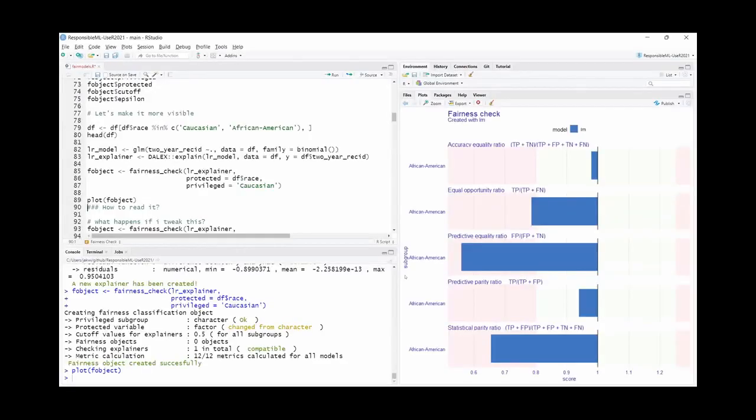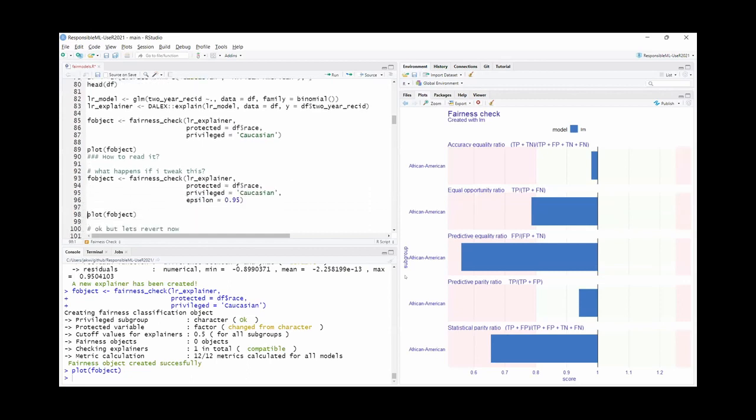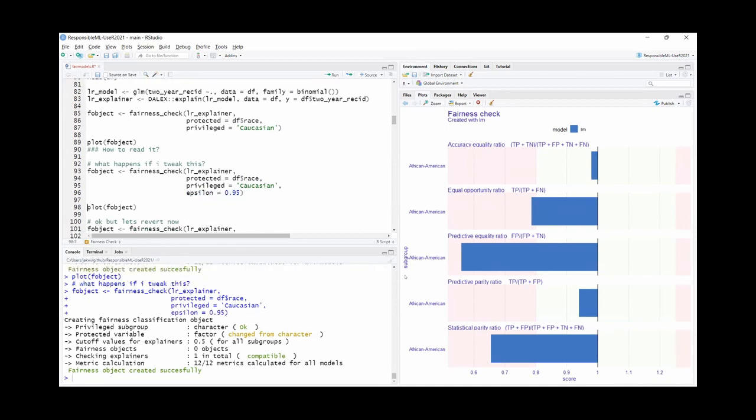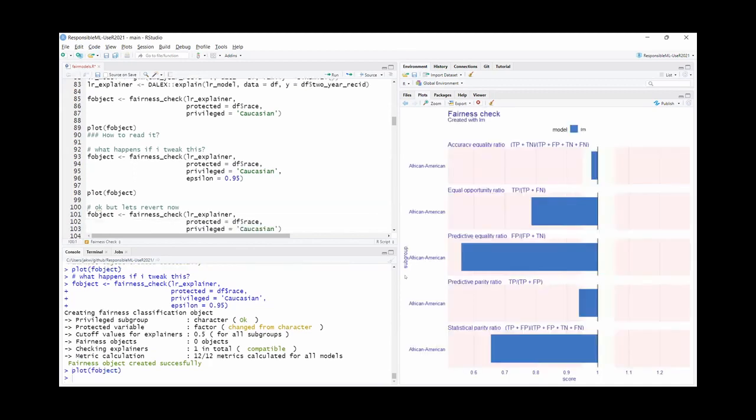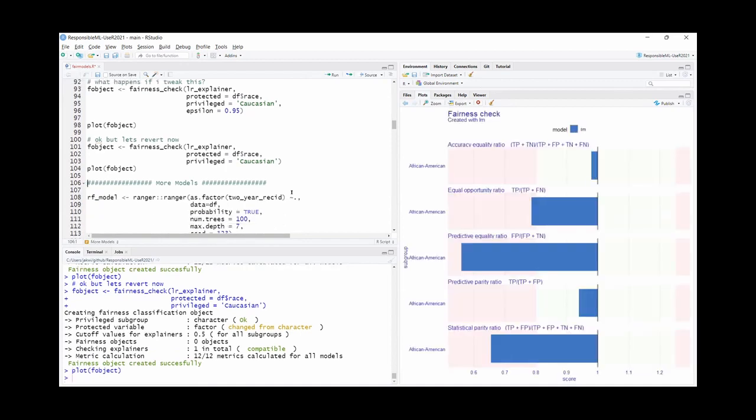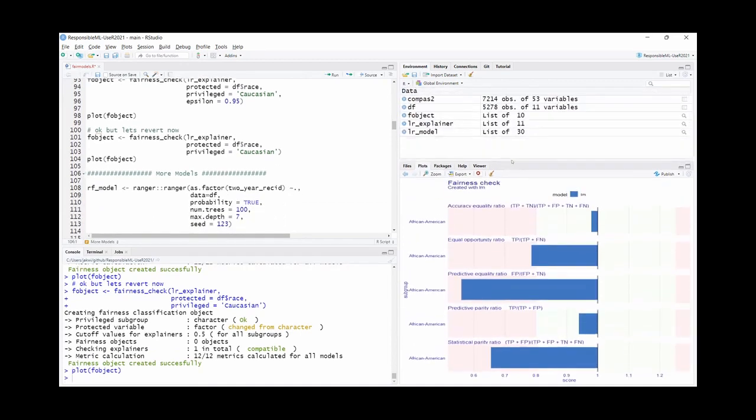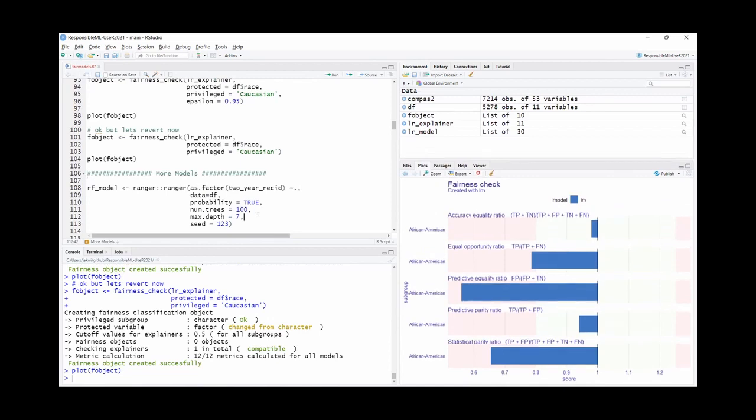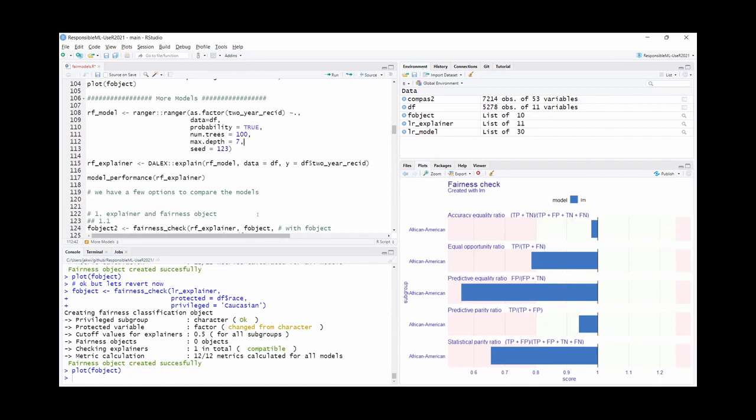So let's see how it works. Now we are providing this epsilon variable and we will plot it. And as expected, it shrinks this green field. But let's revert for now. I will just make it a little bit smaller. We will make more models. So we make a ranger model with 100 trees, a certain depth, and a seed, so you can have the same models as me.